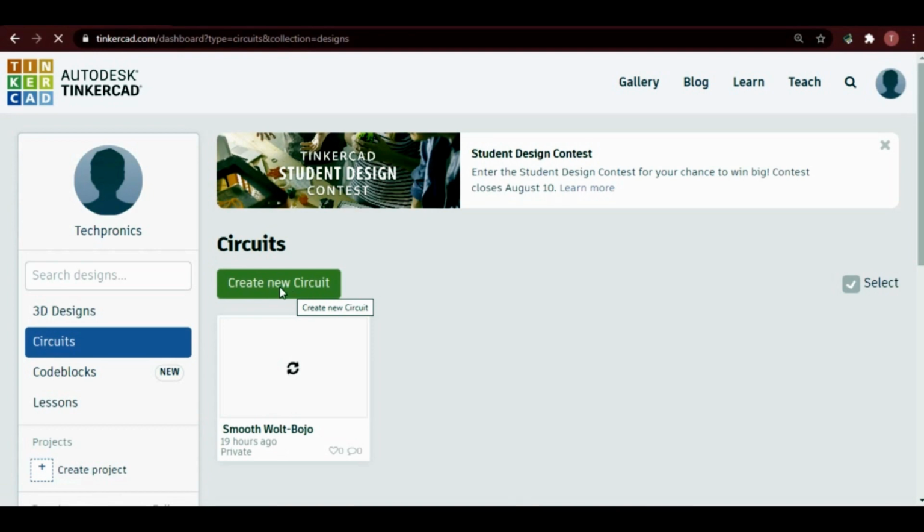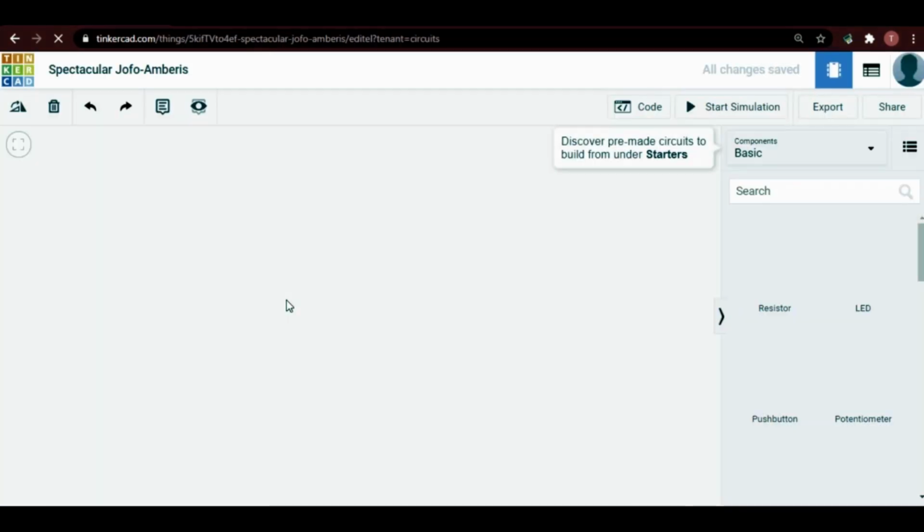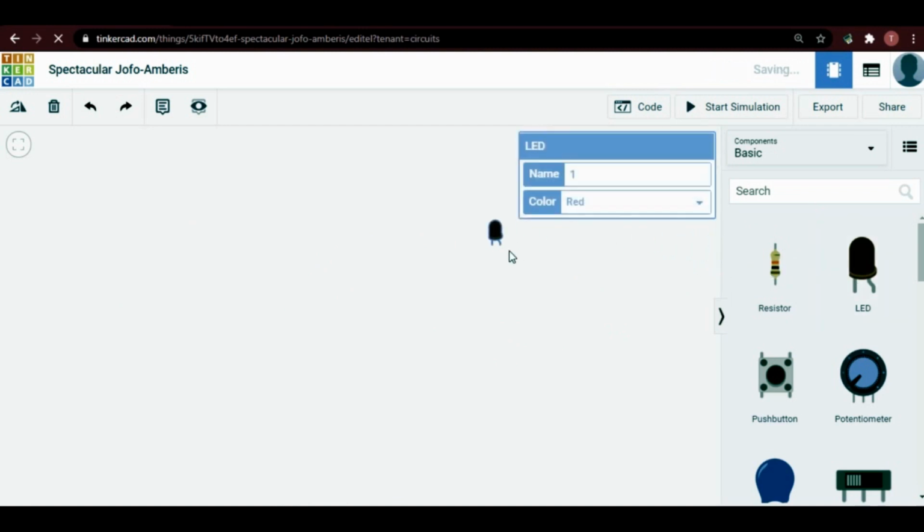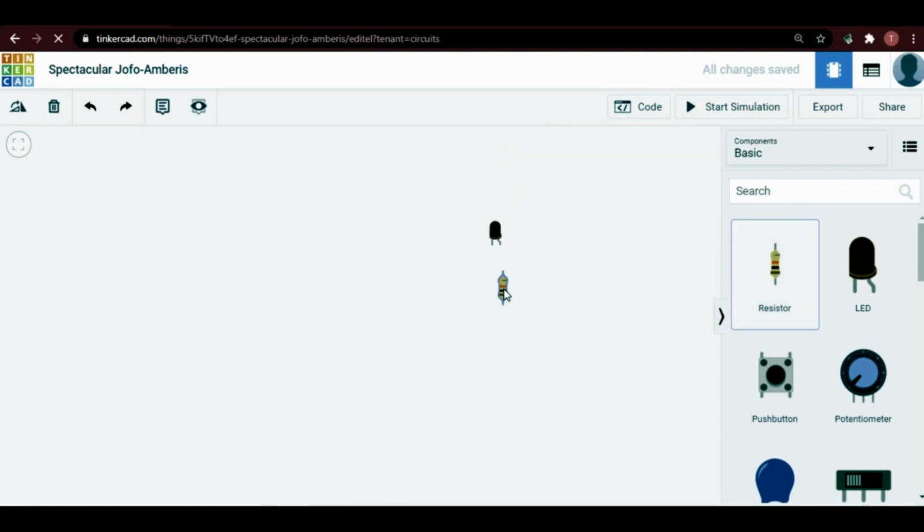Next, we have to click on the Create New Circuit button, which will open the circuit simulation window. Here, this is the workspace where the circuit design is to be done. In the right side, this is the component window from where we can select the necessary components and place them in the workspace. We can also search for other components in the search bar.